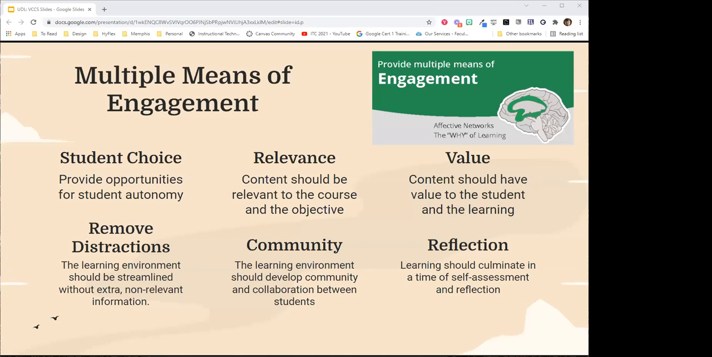The first thing is that we provide multiple means of engagement. And remember, this is the why of learning. This is that motivational piece. So we're providing multiple ways for students to be motivated and engaged in our courses. So this can include providing student choice, maybe ensuring that our course content is relevant to the course and subject, showing our students the value of that content, removing the distractions from the learning environment, having a consistent navigation. Maybe it's building a community within our courses or providing opportunities for reflection. These are all ways that we can build engagement into our courses. And if we're providing multiple means, then students from across the spectrum of learners will be able to engage in our course.